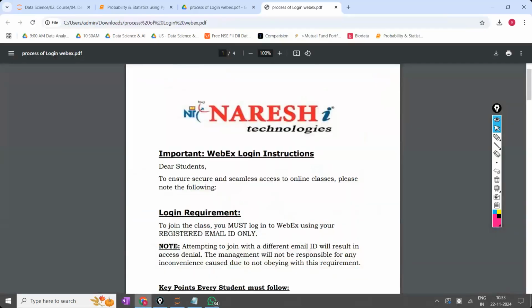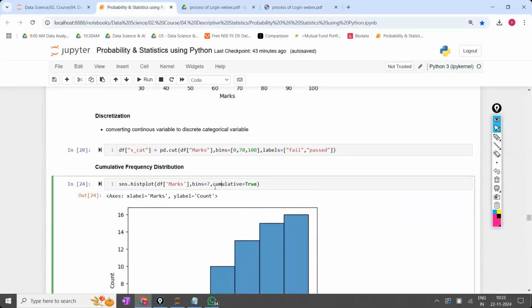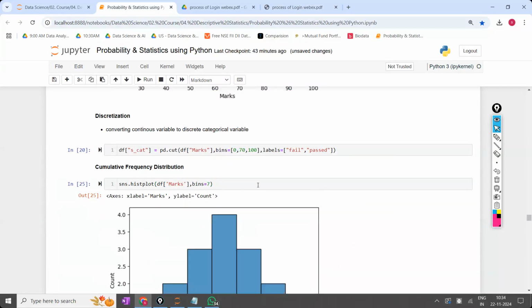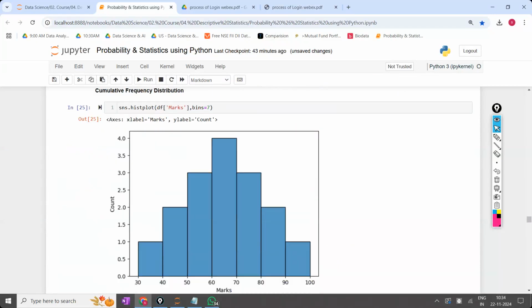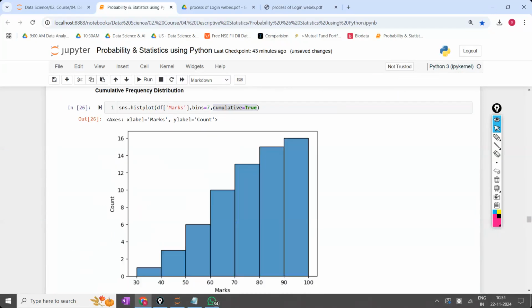Yeah, Chetan, on the cumulative probability code: whether it is frequency or probability, you have to write cumulative is equal to true. If you don't write cumulative is equal to true, it will give only the normal frequency distribution. If you write cumulative is equal to true, you will get the cumulative frequency distribution.